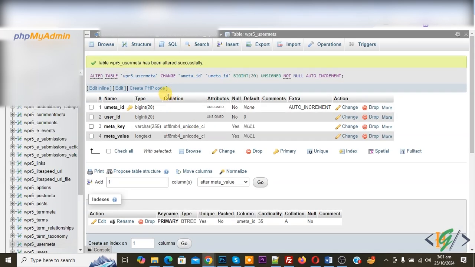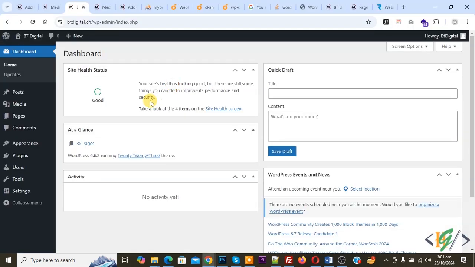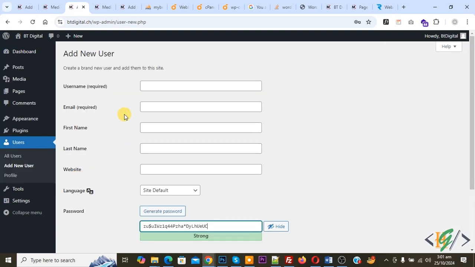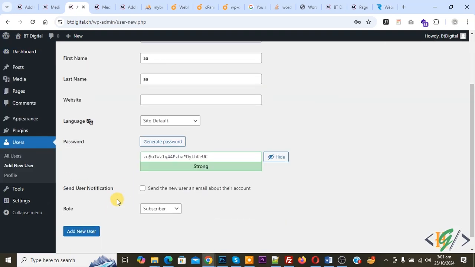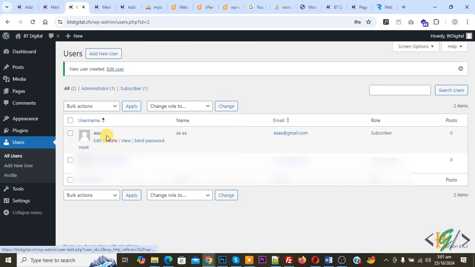Now go to the WordPress website again to check whether the new user is created or not. So we are in the dashboard. On the left side you see users. So click on add new user. So we are going to add some records and then click on add new. So click on it. Now you see the new user is created after fixing the user table and user meta table, adding primary key and auto increment.